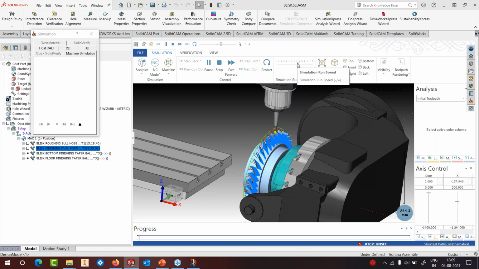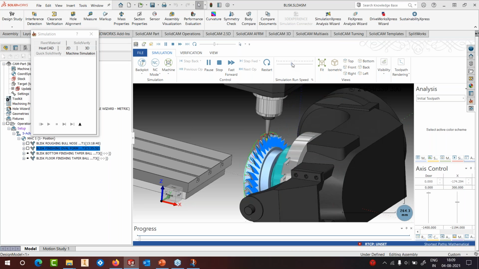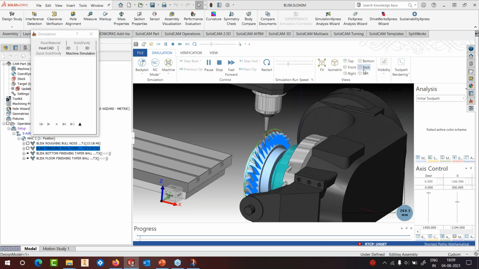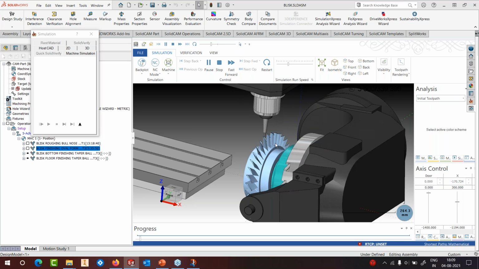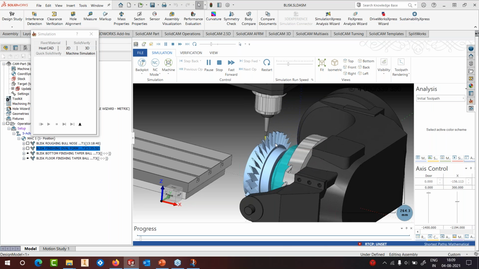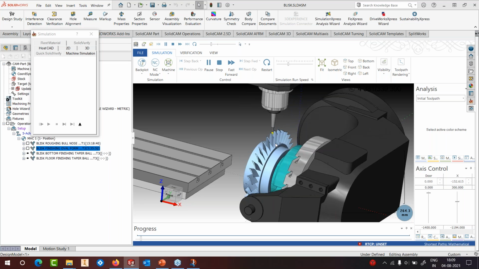That's pretty fast. Okay, we can slow it down further. Switch off the toolpath. And that's how the tool is going to move on the machine. This is basically the oval form tool.